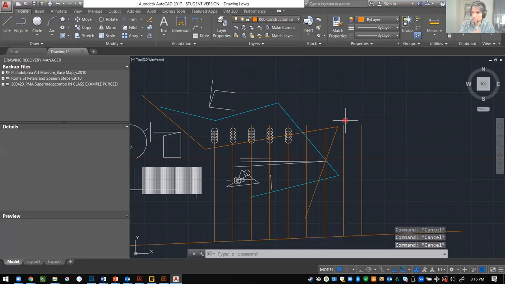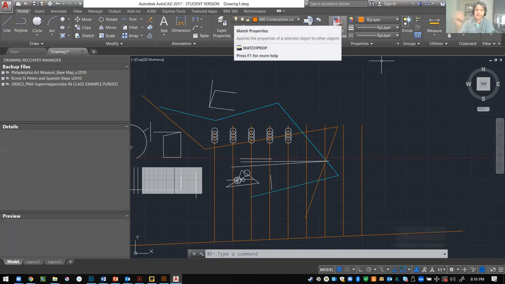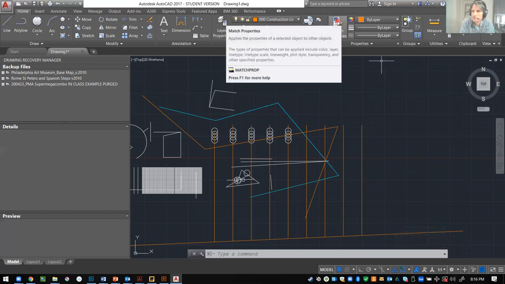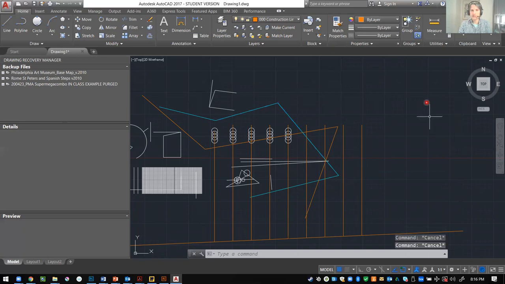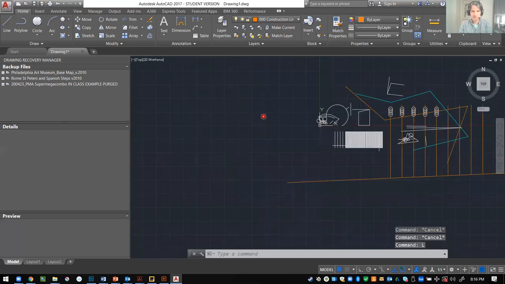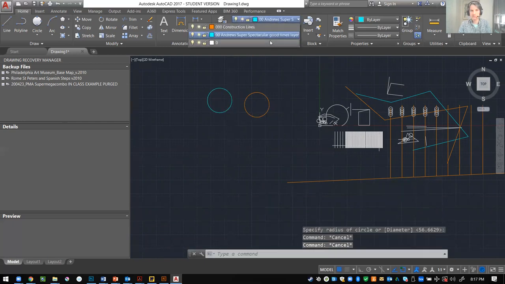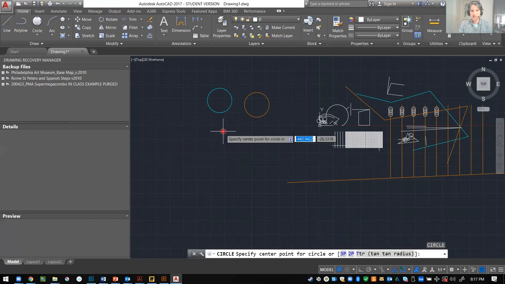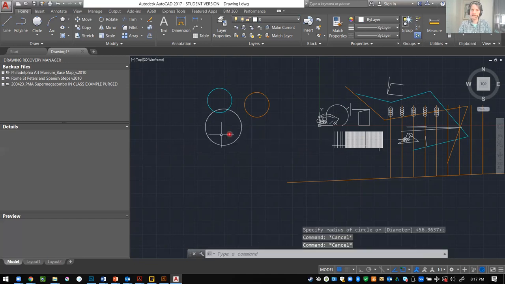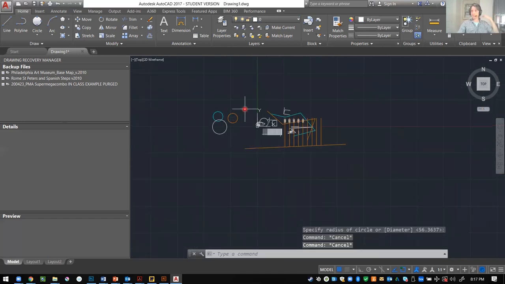It's called match properties. Let's do this. Match properties is right here. It applies the property of the selected object to another object. Every time I do a drawing, over here, I have a bunch of little shapes that I make on each layer. So I'll make an orange circle, and then I'll change my layer to Andrew's Super Spectacular Good Times layer, and I'll make a cyan circle, and then I'll change to the zero layer, which is a non-printing def points. You just need to know the vocabulary. And I can say, now I have a legend over here, and I can paint with match properties.